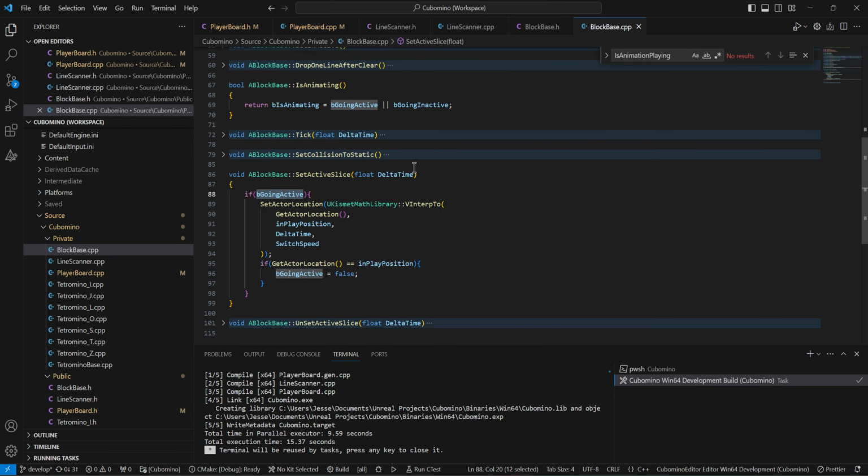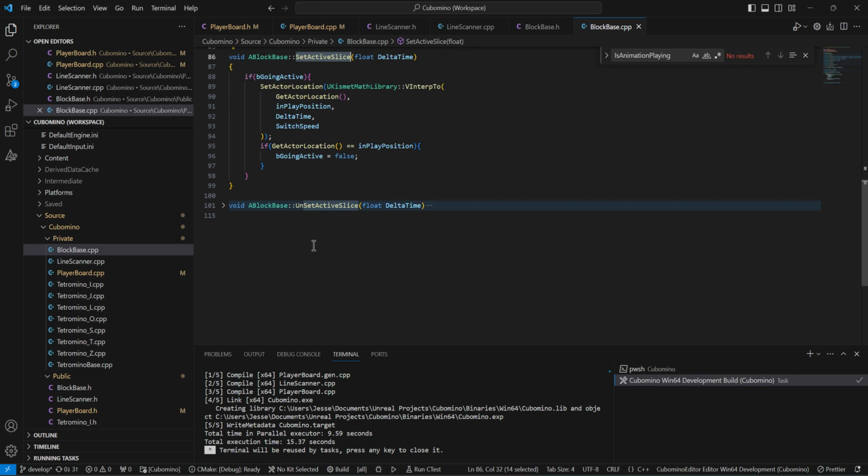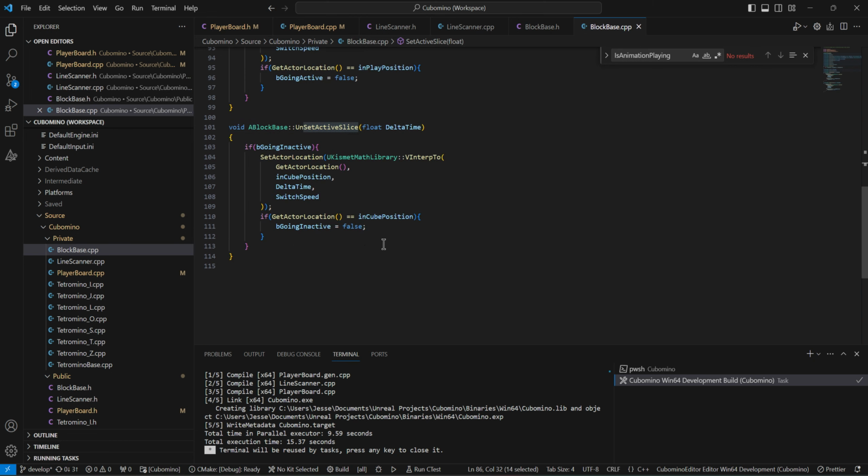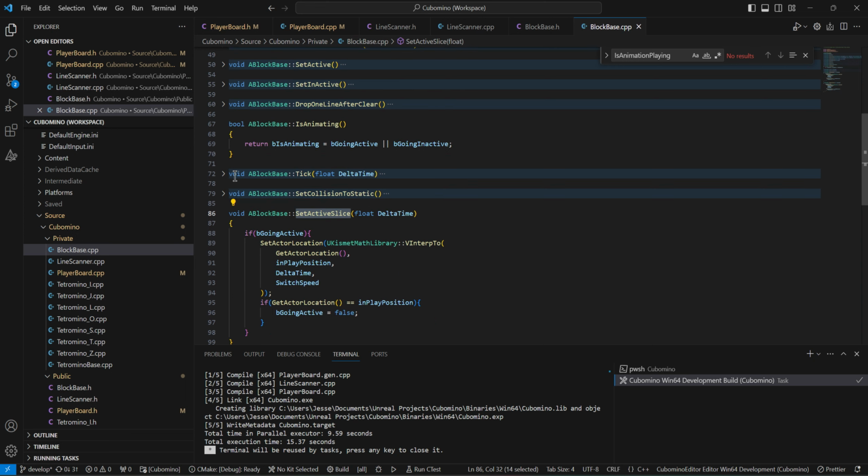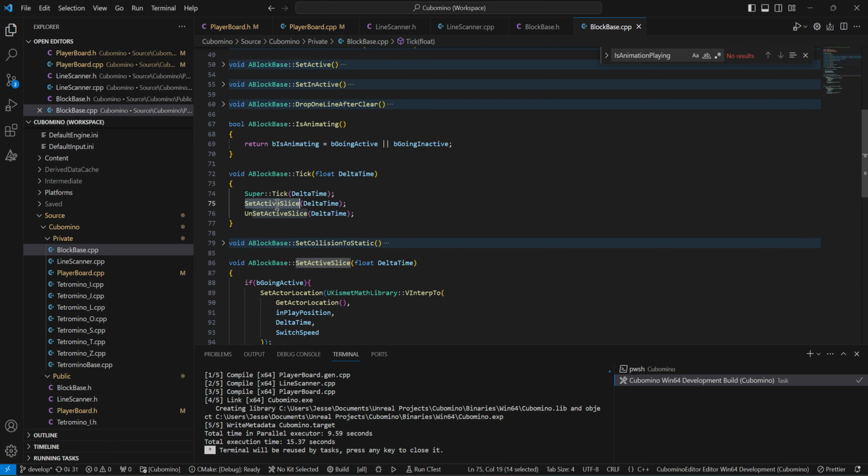What I did was I created this. It existed before, set active slice, but it behaves a little different now. I created a boolean that lets you know if the block is going active or not. And now set active slice runs in tick. So as the block is ticking, I'm passing in delta time to set and unset.